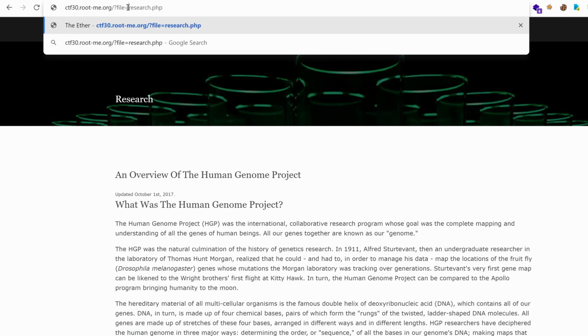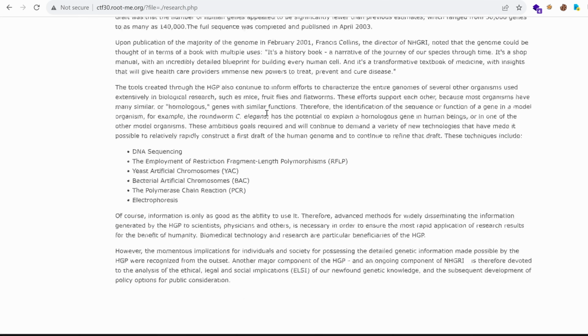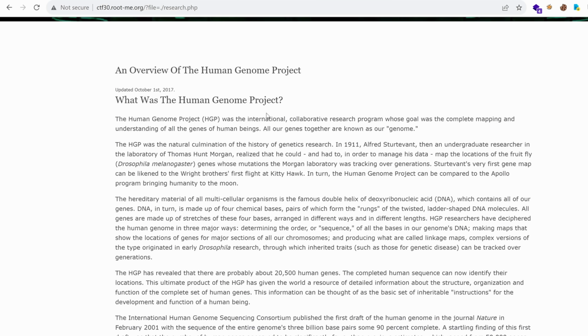Maybe their developers did not validate this user input. So if I type /research.php, this means that I'm going to load the research.php file from the current directory, which is really equivalent to just research.php. If this is vulnerable, we would see nothing different in terms of the display. And we see indeed nothing. That's really curious. I wonder if this is really vulnerable to local file inclusion.